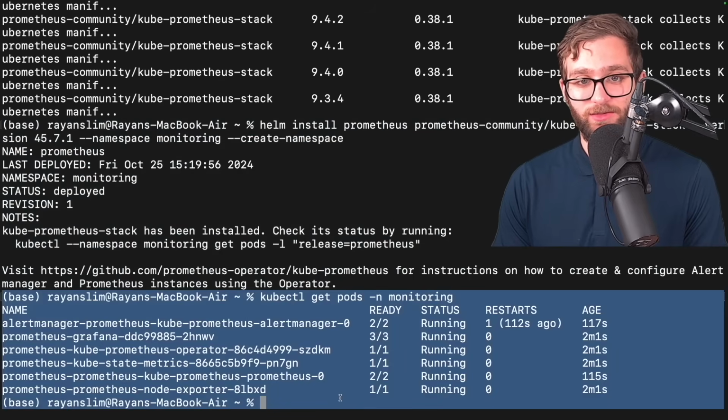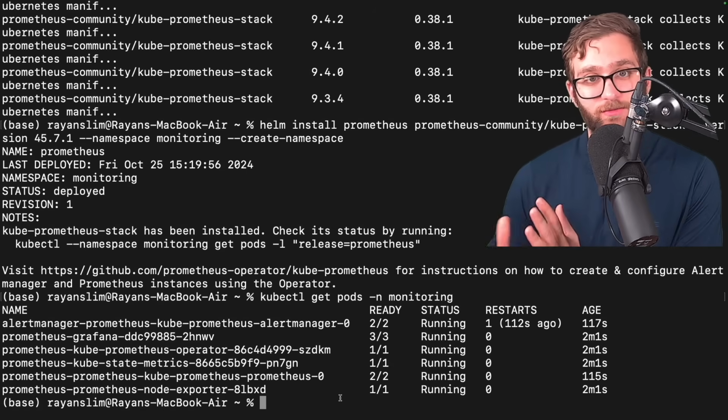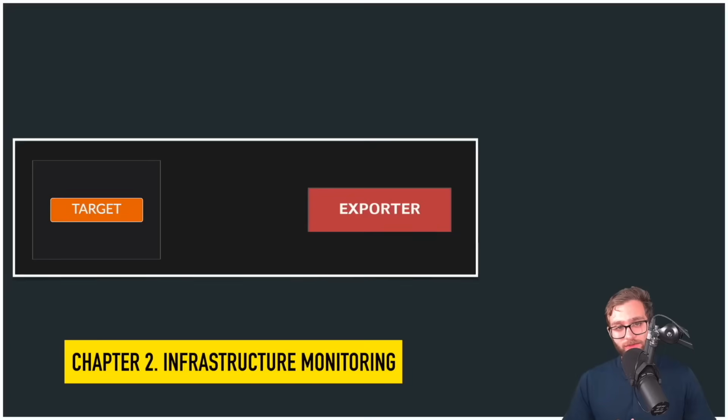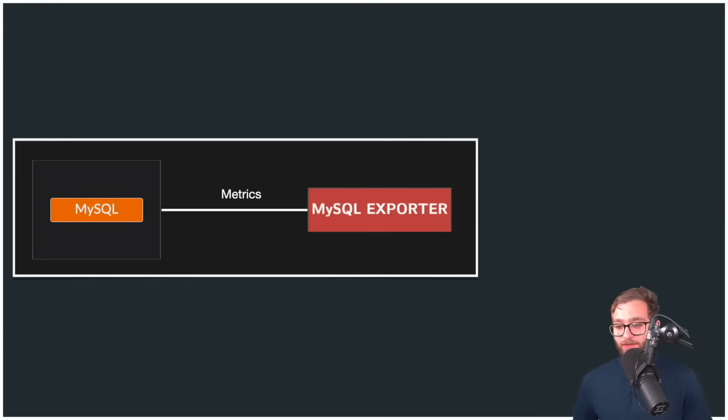But for the sake of this tutorial, just know that through a simple Helm release, we were able to deploy the entire monitoring stack. Okay, now it's time for part 2, where we explore how the monitoring stack was already configured for infrastructure monitoring. So the gist of it is, Prometheus relies on exporters to extract metrics from particular targets. For example, a MySQL exporter would be designed to scrape metrics from MySQL. A MongoDB exporter is designed to scrape metrics from MongoDB.